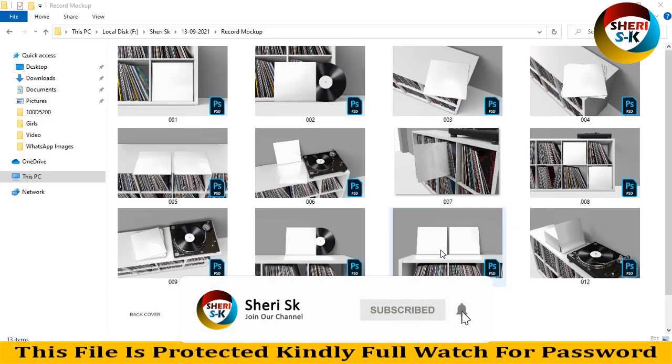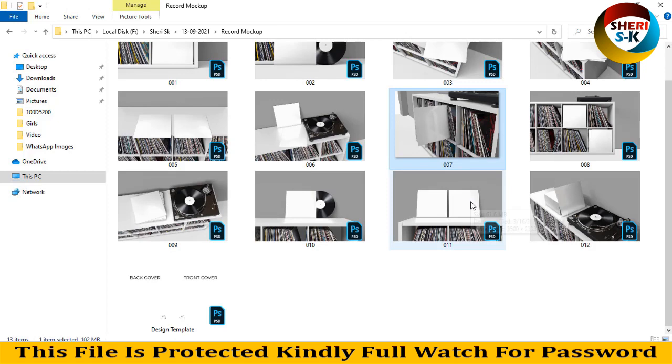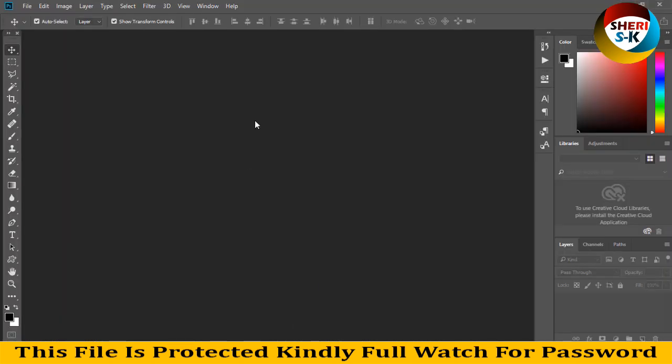Here is a record mockup for a singer or any album recorder or album editor. Here are a total of 13 files: design template, back cover and front cover. Here you can adjust your album. One file is, I think, PSD. I drag this file to Photoshop.